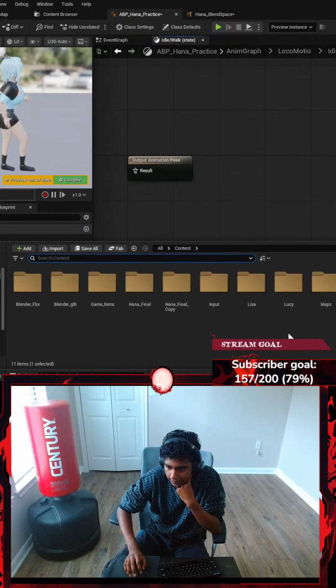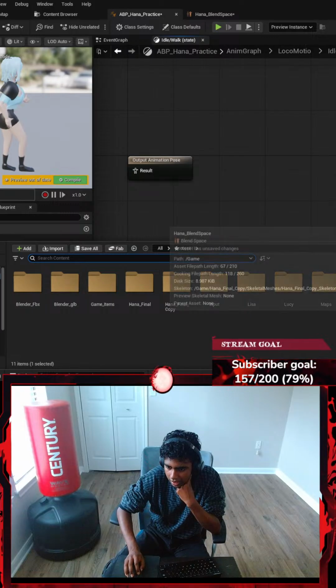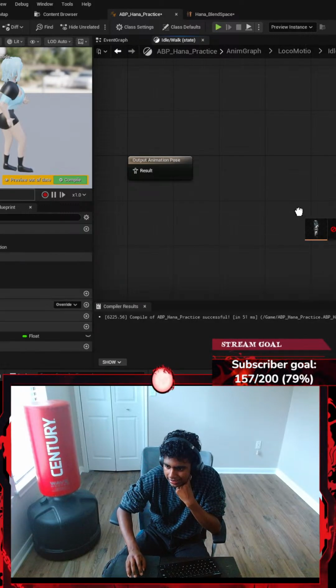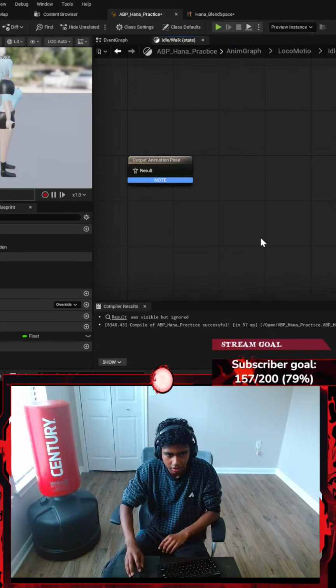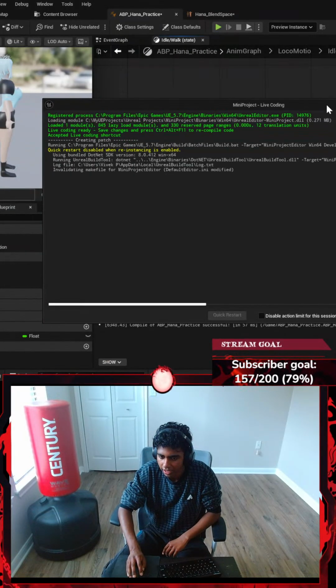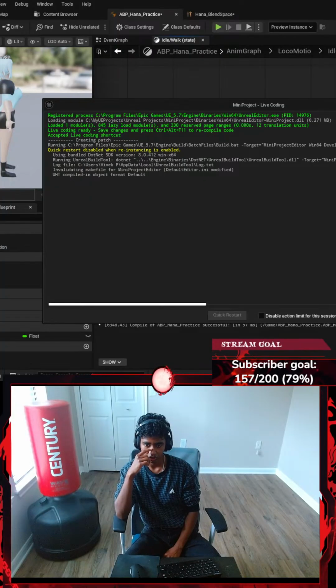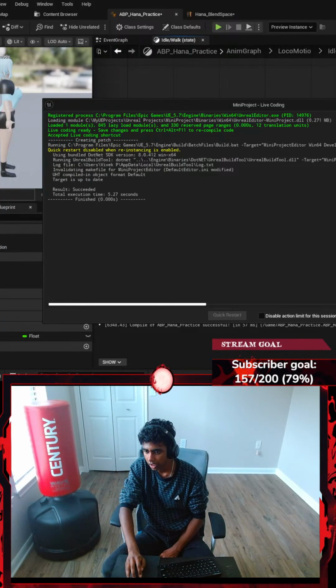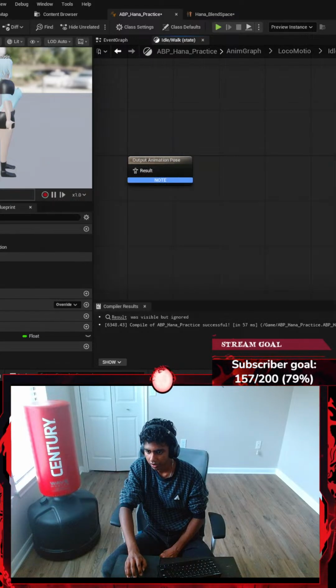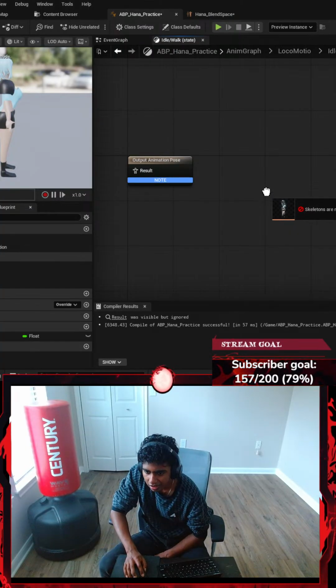Interesting. Let's see. That's a blank space. It should be. I should be able to add it. Let's go compile. Oh wait, we need to hit Control Alt F11. Let's see if that fixes the compilation issues. Fine, live coding succeeded. We have our ground speed. Then skeletons are compatible.